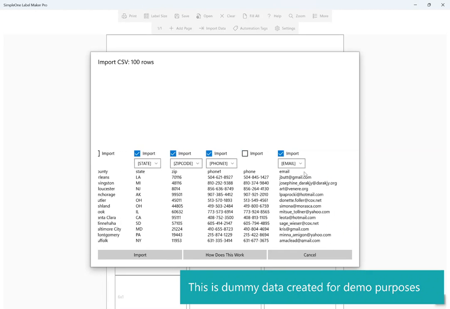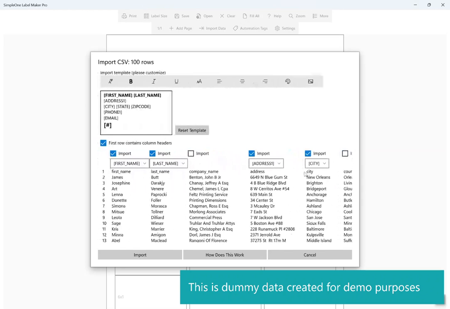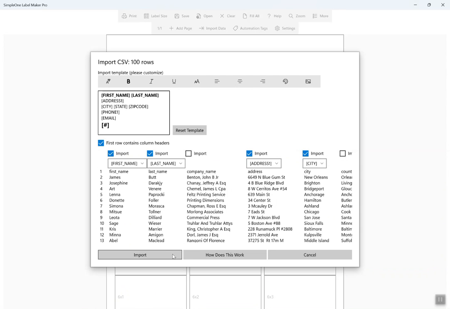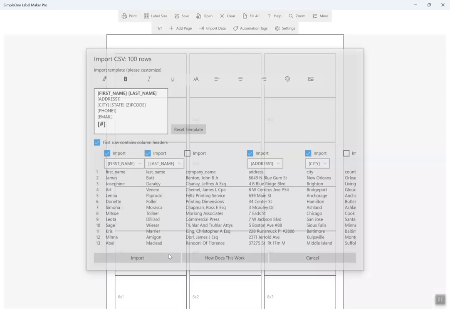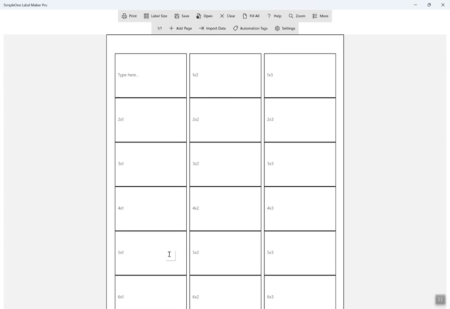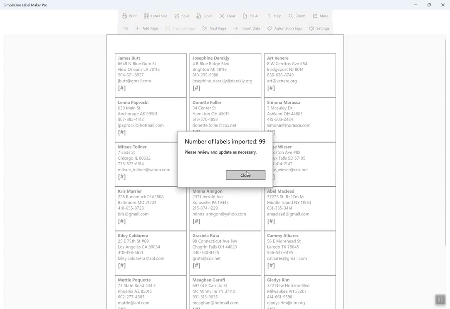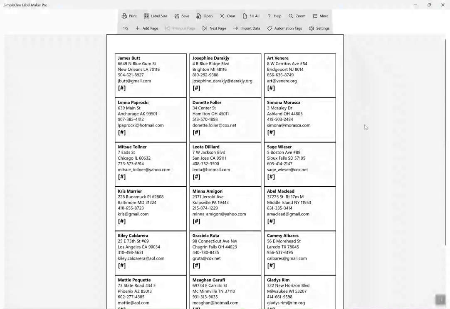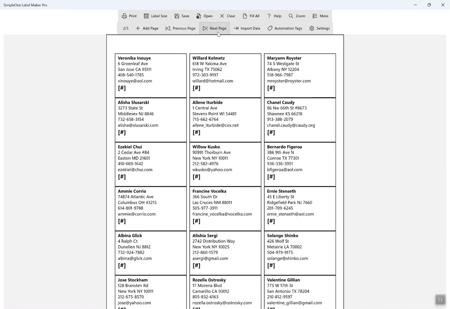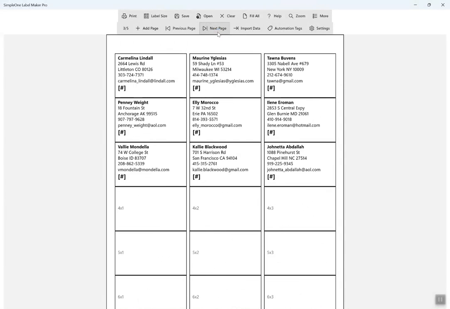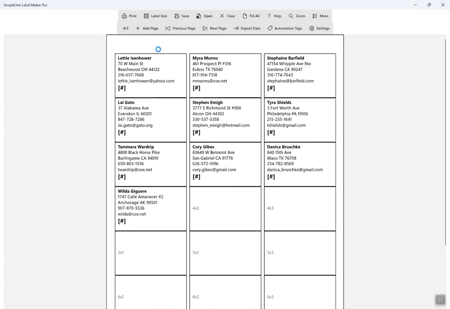Next, let's choose the Import button to generate labels. For this demo, we have selected a commonly used address size label, with 21 labels per sheet. The imported data has generated 5 pages of labels. This app supports hundreds of different label sizes. If you need to change to a new label size, go to Toolbar and select Label Size. These auto-generated labels from imported data follow the import template layout and formatting.